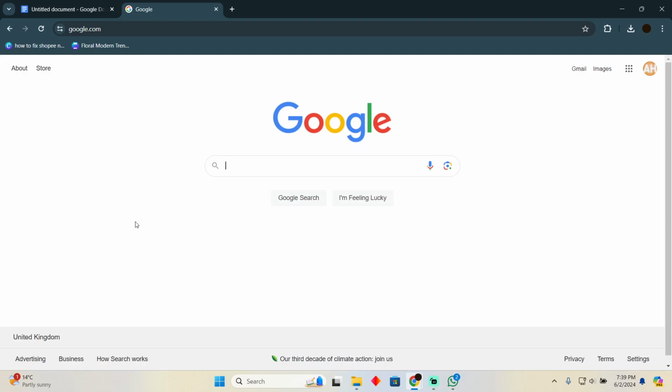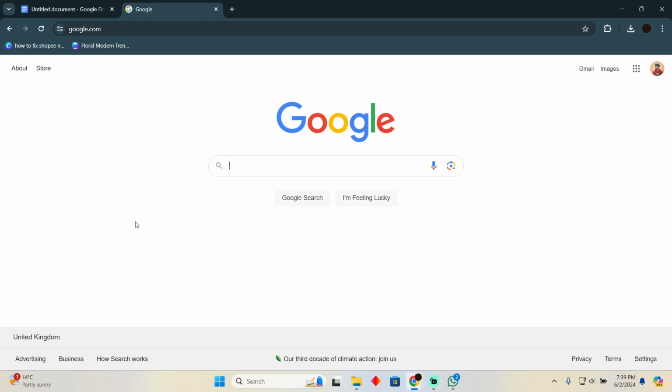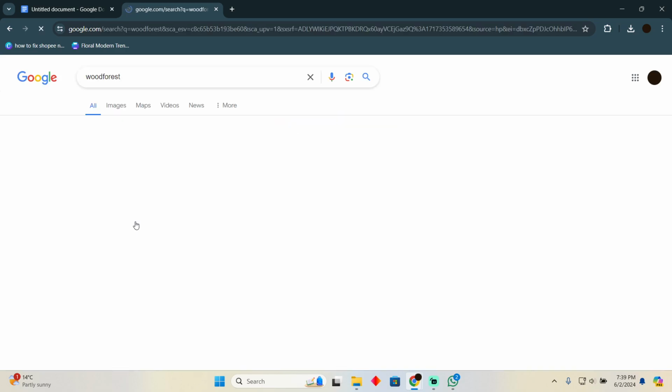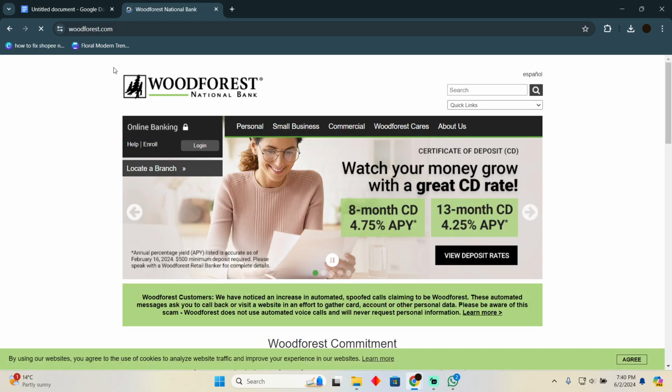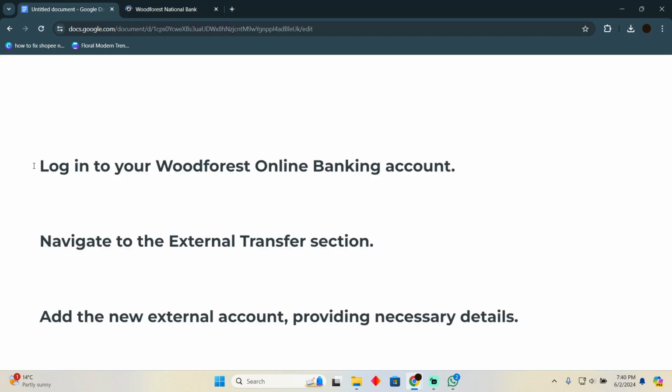Adding an external account to your Woodforest Bank is a pretty easy thing to do. Today I'm going to teach you how you can add an external account to your Woodforest Bank. Well, the process is pretty simple. What you have to do is simply follow these instructions.